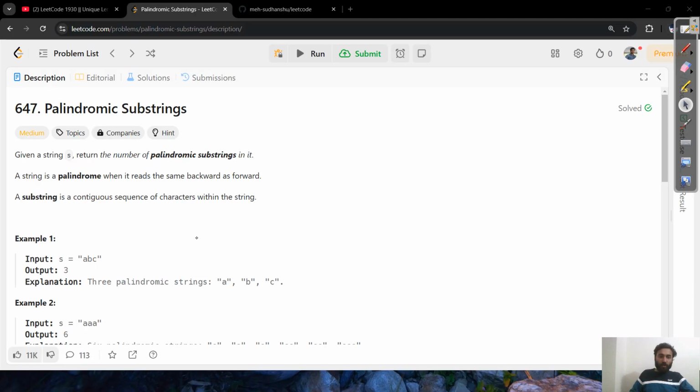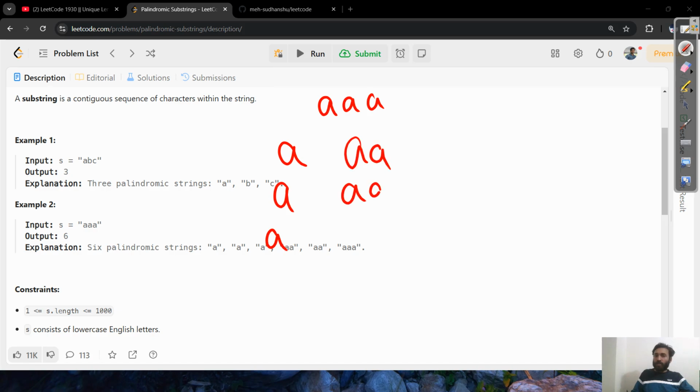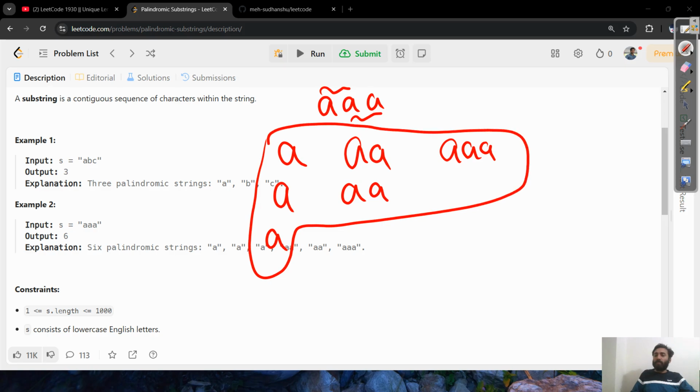For example, look at this test case, triple A. So how many substrings does triple A have? Of length 1 it has these 3 substrings, of length 2 these 2. So first I will take this 2, then I will take this 2. Of length 3 we have a single substring, and all of them are palindromes. Every substring that you see here is a palindrome, so that's why the output is 6, correct?